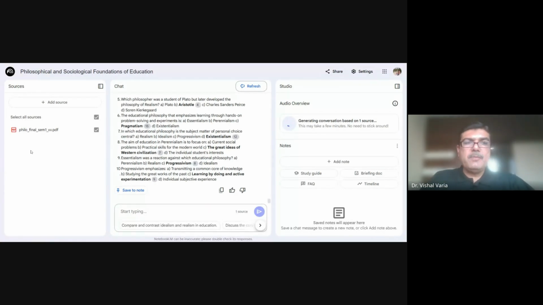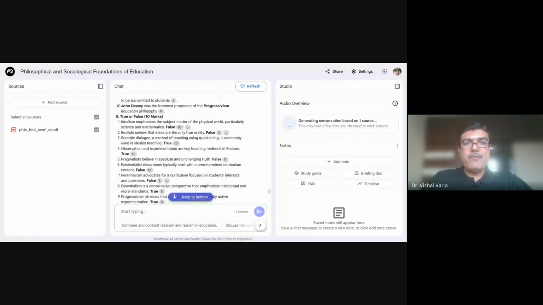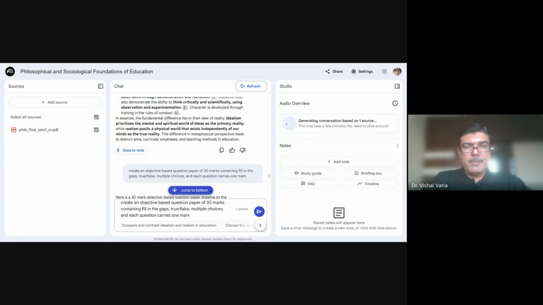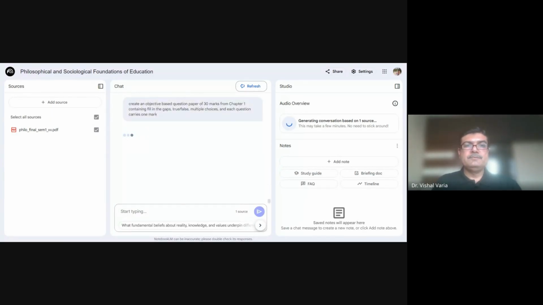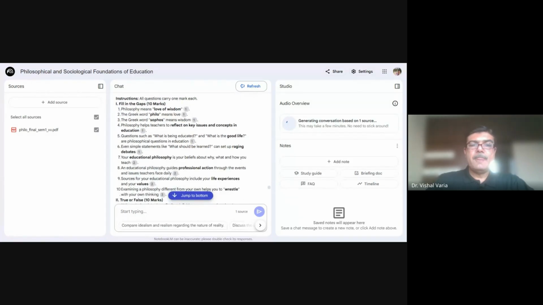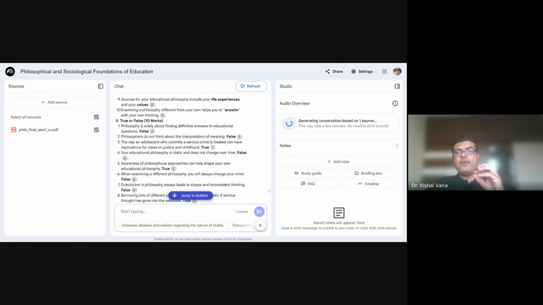So this particular PDF contains multiple chapters. If I want to restrict it, I will do the same thing: object question paper of 30 marks from chapter 1 containing fill in the gaps. Okay, I'll click this again. So here it will be changing, fill in the gaps. So now the questions come only from chapter 1 of this particular PDF document.